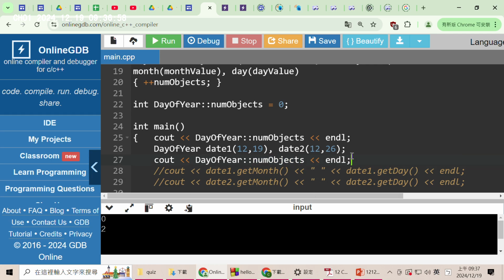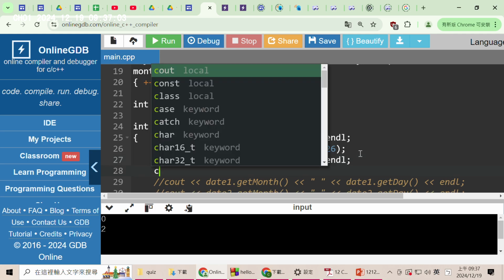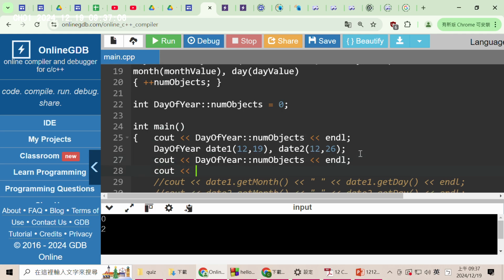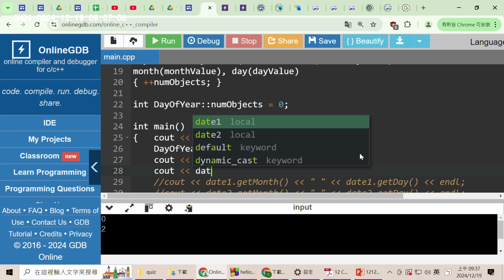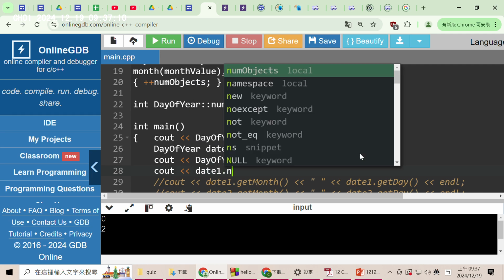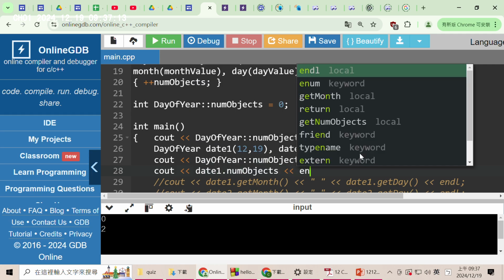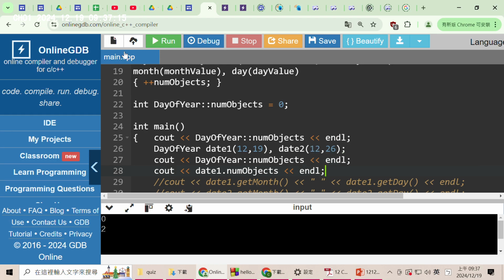You can also use objects to access static member data. For example, you can also use objects to access this static member, or you can directly access this member without using objects.